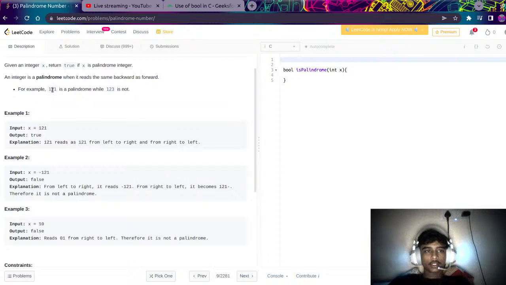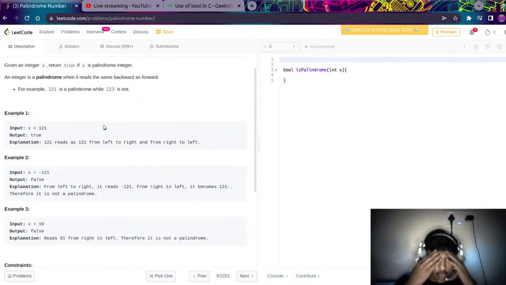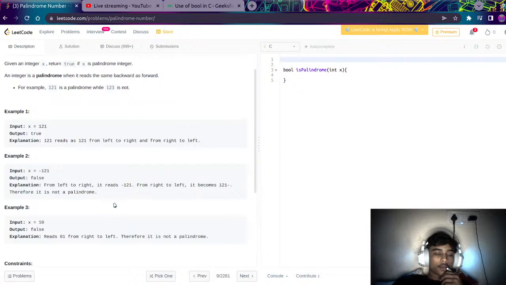Like we need to reverse this number and then we need to compare it with the original number. If both are same, then it is a palindrome. Okay, so 123 reads as 123 from left to right, and from right to left it reads 321. Okay, so it is not a palindrome. So for negative numbers here we need to check. Okay, if it is a negative number then the reverse is not a palindrome. Okay, fine.